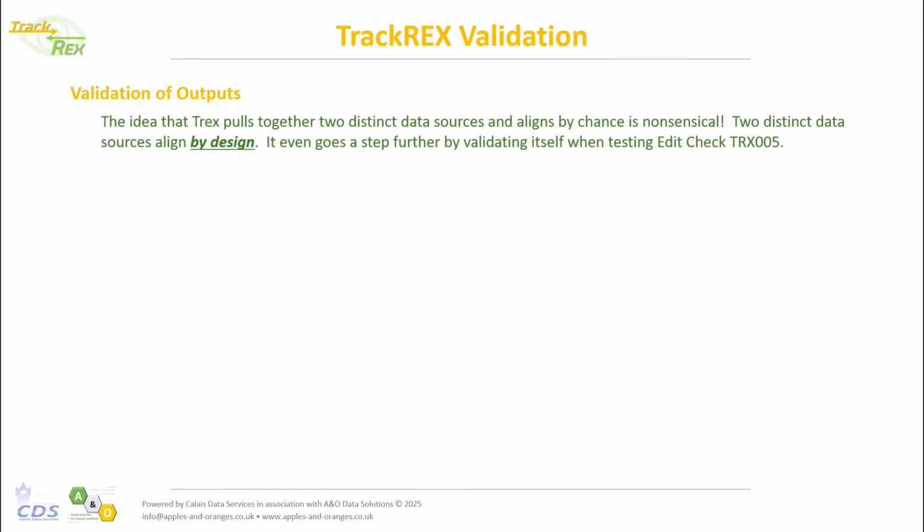The idea that TrackREX pulls together 2 distinct data sources and aligns by chance is nonsensical. 2 distinct data sources align by design. It even goes a step further by validating itself when testing edit check TRX 005.